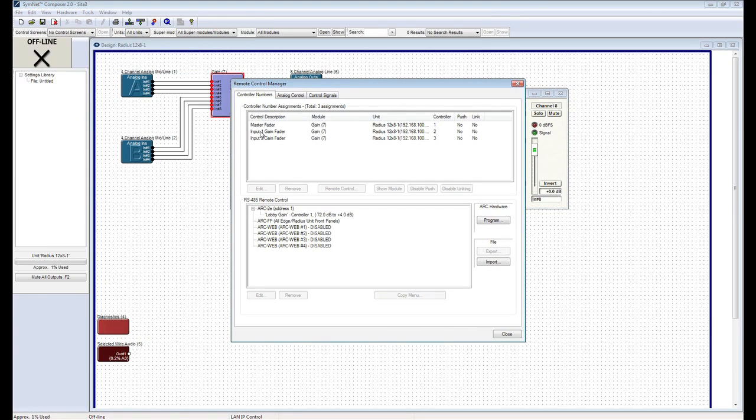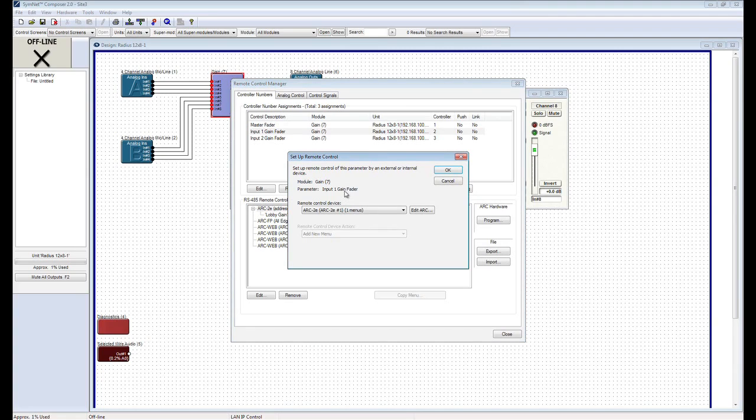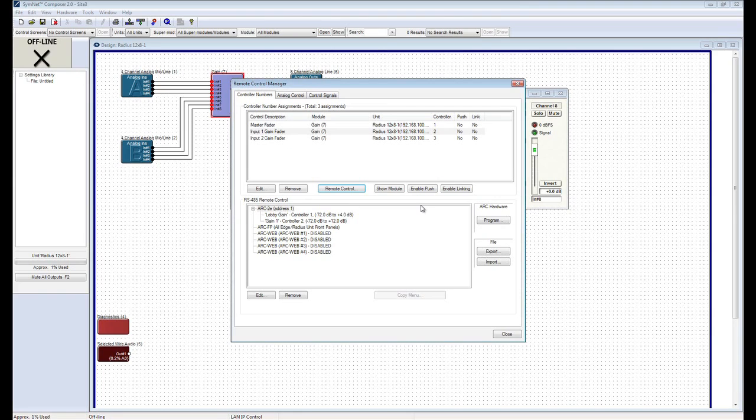To add these controls to an ARC-2e wall panel remote, simply click on the ARC-2e of choice in the bottom window, then click on the Gain Control in the top window and hit the Remote Control button. If this step is followed correctly, the selected ARC-2e wall panel remote should automatically be selected in the Remote Control Device drop-down on the Setup Remote Control window. Simply click OK. Now the gain control has been added to the ARC-2e, but as in the previous method, the ARC-2e menu will most likely need to be edited.